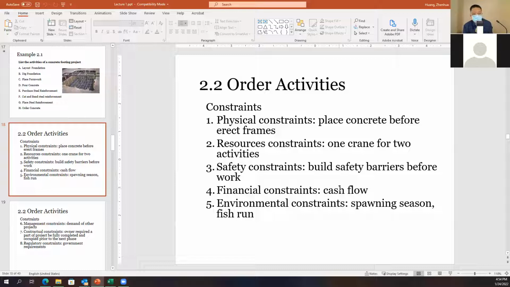Next one is safety constraints. So for example, we need to add some extra safety related activity in our schedules. For example, build a safety barrier before work, add a fence, something like that for safety.